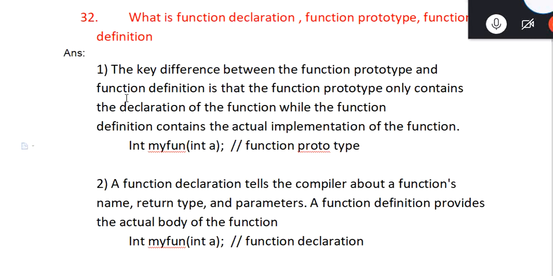Okay, so, sir, you told that in the first statement the function definition contains the actual implementation of the function. Yeah. And the second statement says a function definition provides the actual body of the function. Actual body means you can say actual body.